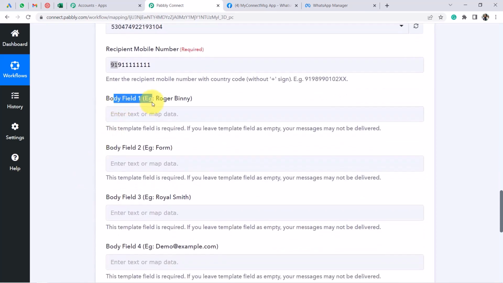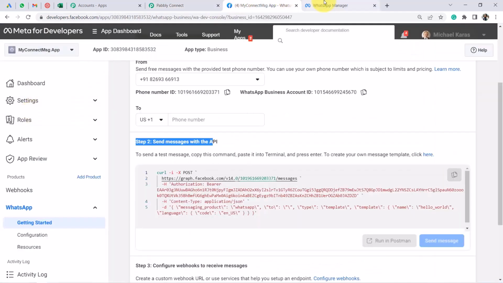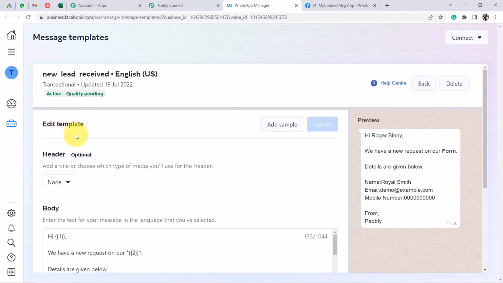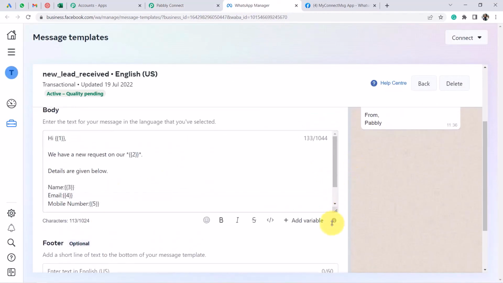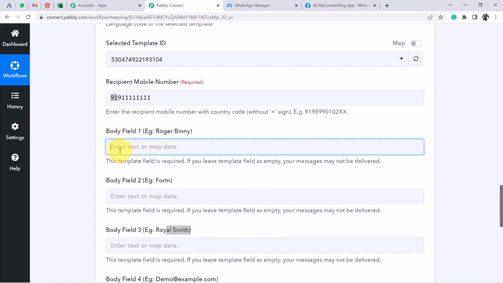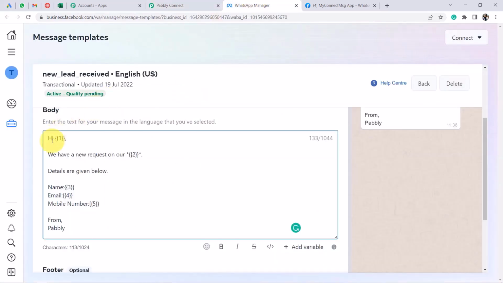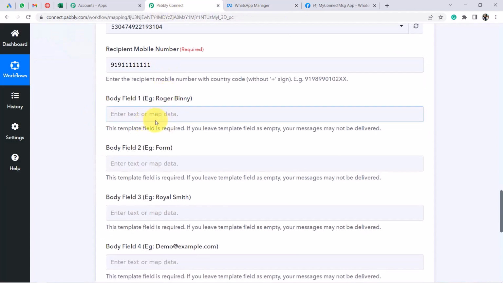Now it is asking for body field 1 2 3 4 and 5. Well, these are the same variables which I have kept in my template. Remember, 1 2 3 4 5. Let me expand it a little bit. Okay, you can now see it clearly, and I am going to provide the data, and whatever the data I am going to provide here will be replaced automatically, and this is how the WhatsApp message sending process will execute it. Okay, so coming back to Pabbly Connect, and let me fill these fields one by one.